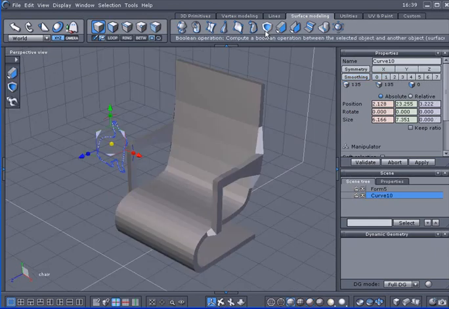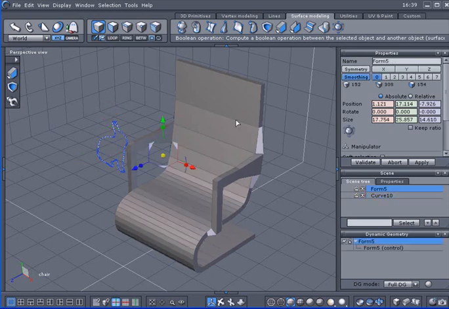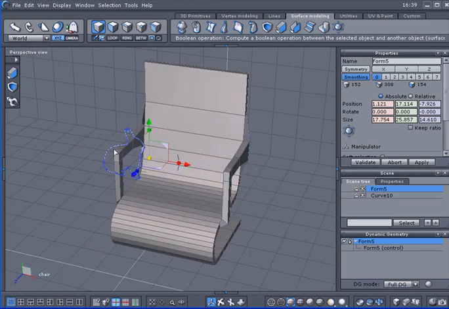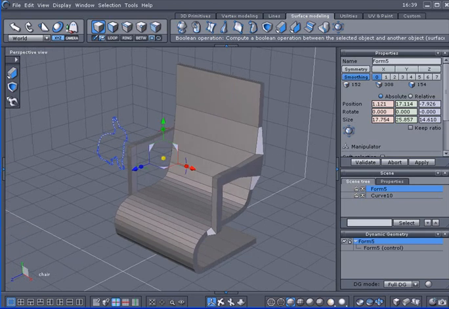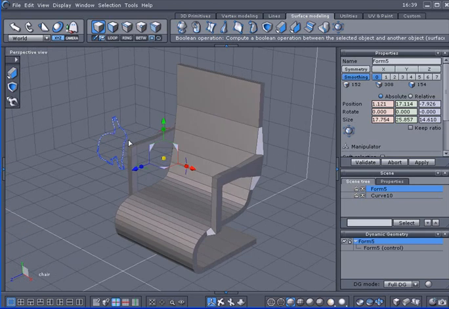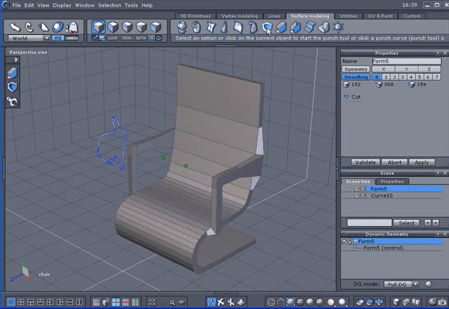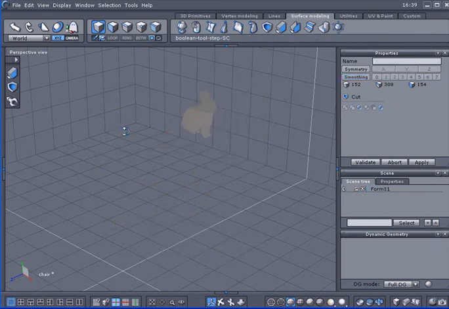Alright, we're going to go over the Boolean Operation. And what I have here is my chair, and I have a line here, the silhouette of a little rabbit. And I'm going to cut a hole through the chair in the silhouette of the rabbit. We'll select the chair first, which is active. Then we'll select the Boolean Operation. You can see it's ready to cut, and I'll select the rabbit.